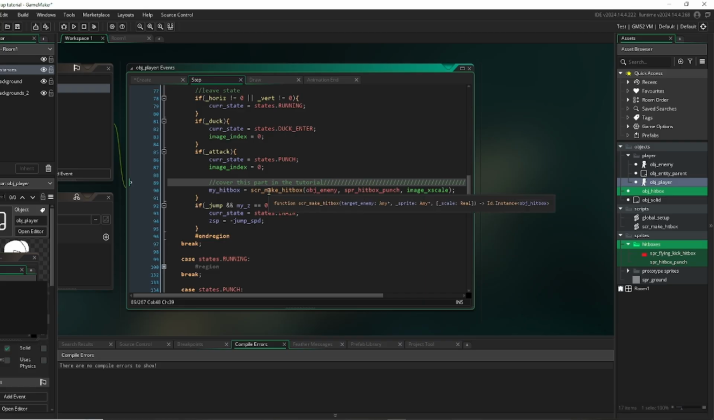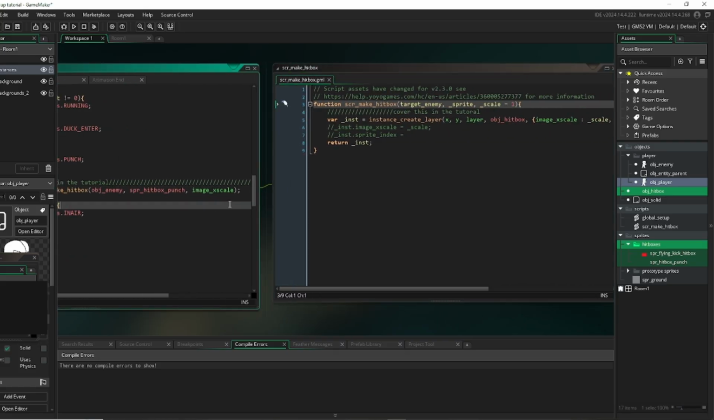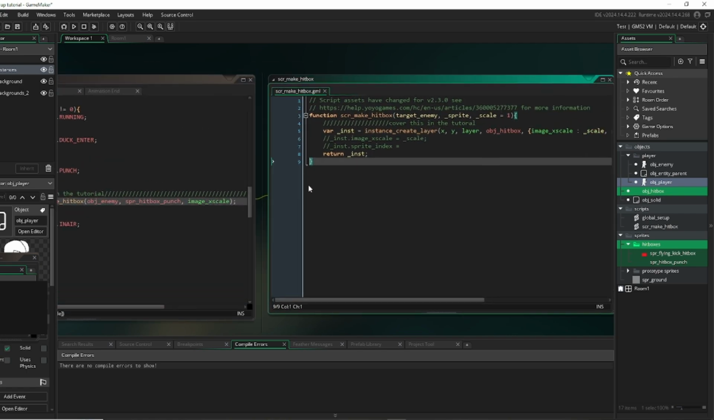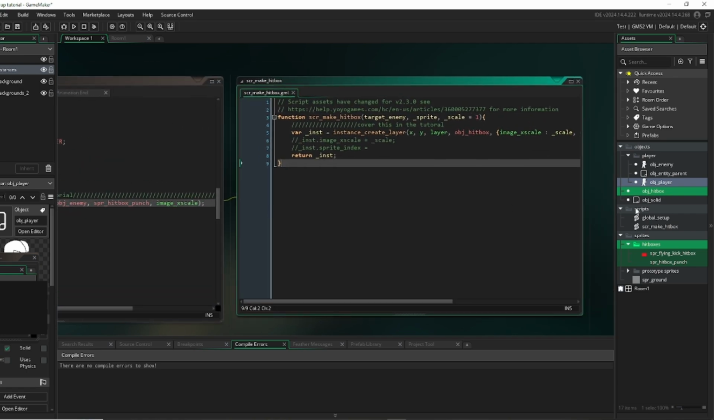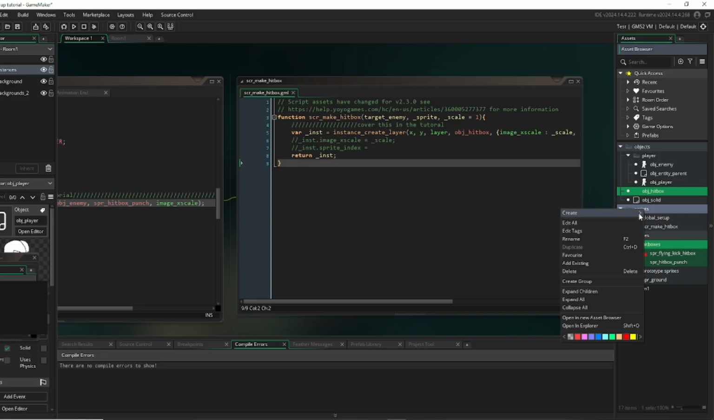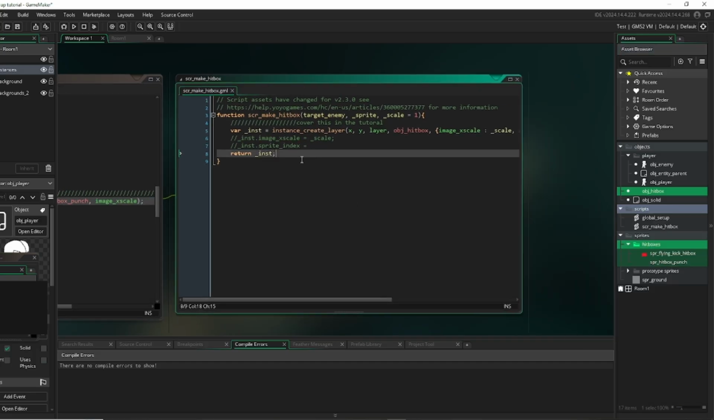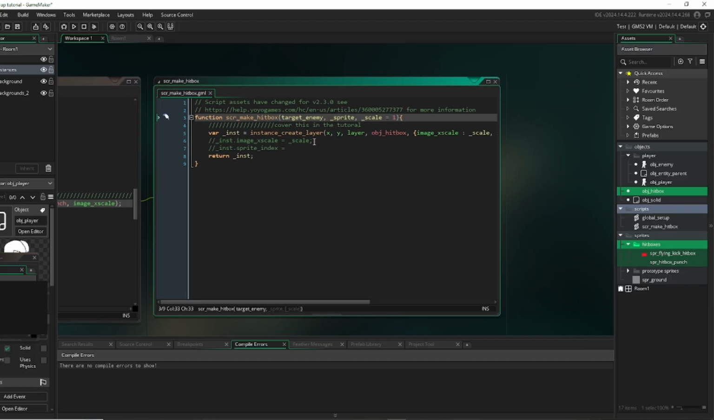So basically what we're going to do is this function here is going to create hitboxes for us. So how you can create this script is go to your scripts, right click, create script right here, or Alt C if you want. And then this is my make hitbox script.